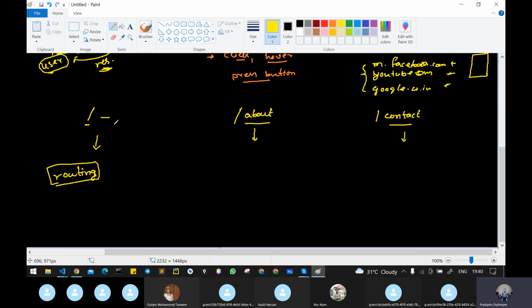Whenever the user enters only the slash after localhost 3000, what should happen? What will be the routing? Whenever the user enters just the default address, our default web page should appear, that is index.html.